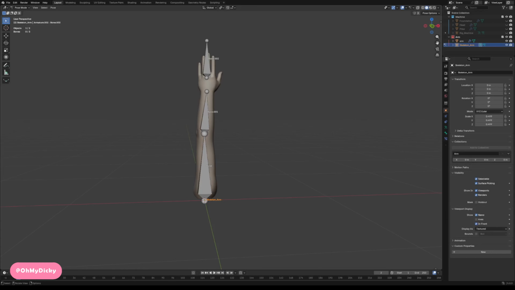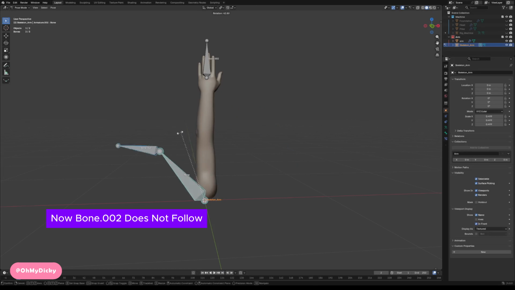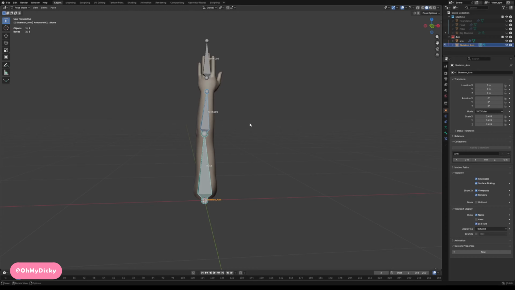What if I want to let bone 002 stay here and not rotate with the parent bones? What I can do is select bone 002 and then select the tail bone of this bone 001 and then Alt P, choose clear parent. Now go back to pose mode. I rotate bone 001 and this bone. Now only two bones are rotating, but bone 002 doesn't rotate with the other two bones.